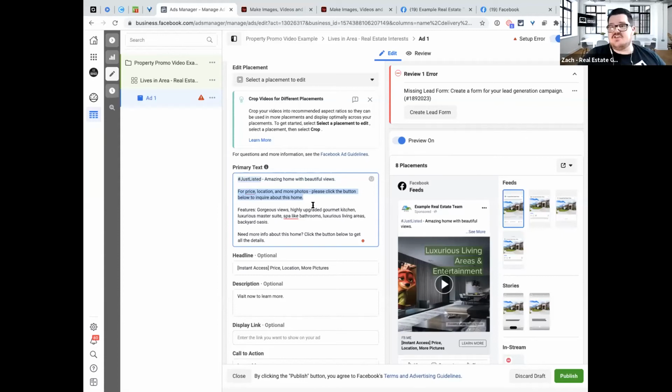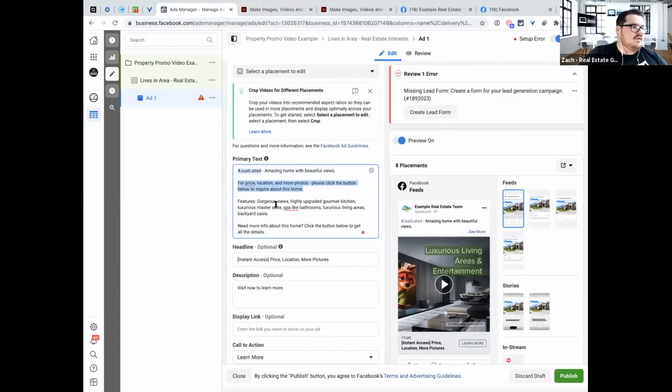So our call to action is fairly simple. We do it the same way every time. For price, location, and more photos, please click the button below to inquire about this home. As you can see, down here there's going to be a button that pops up. So when they see that, they'll be able to click that in order to go into our next step, which is our lead form.